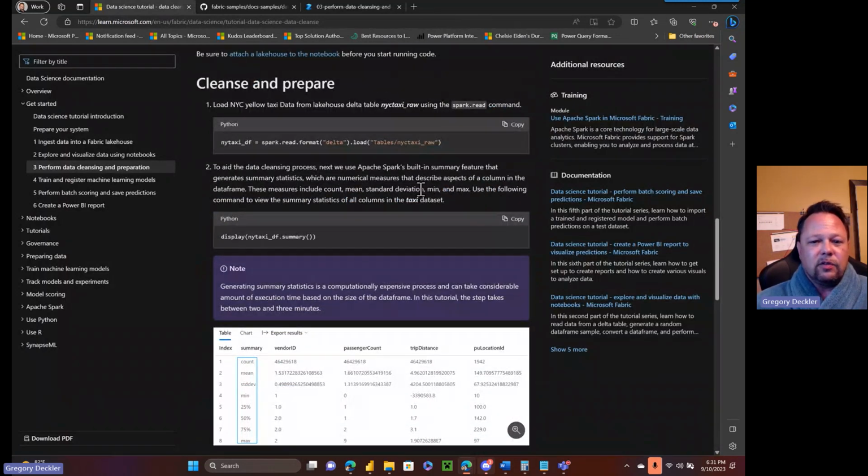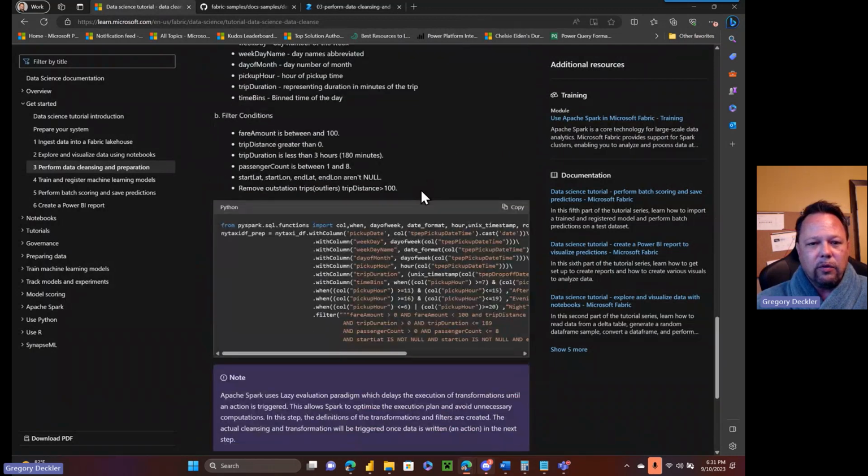We've figured out some stuff about our data, so we're taking out null values, and trip distance greater than 0. Fare amount is between nothing and 100. I'm assuming it's supposed to be 0 and 100, but whatever. Trip duration is less than 3 hours, 180 minutes. Passenger count is between 1 and 8. So anyway, we're cleansing our data, right? It's basically this data frame with a bunch of filters.